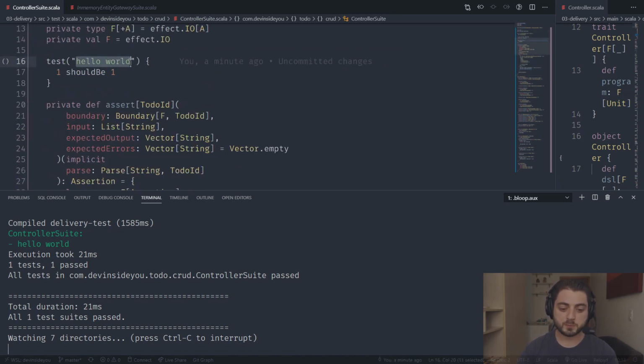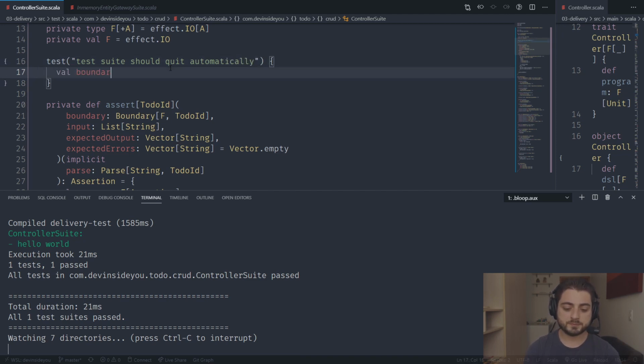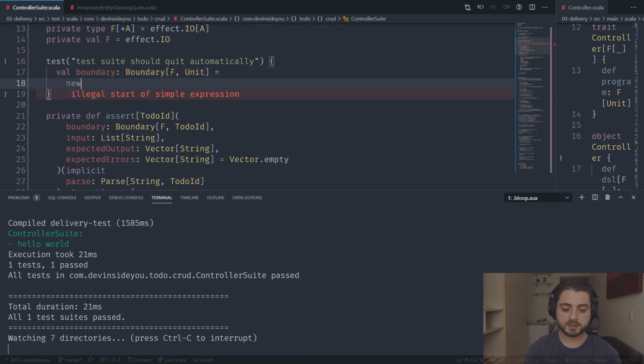So as of right now, we have hello world. The simplest test that we can write is the one that will simply make sure that the queue is appended. So we're going to say TestSuite should quit automatically. All we're going to do is construct a boundary. I'm going to say boundary of f and unit. I'm going to say new fake boundary of f and unit, because we still don't care about the ID.